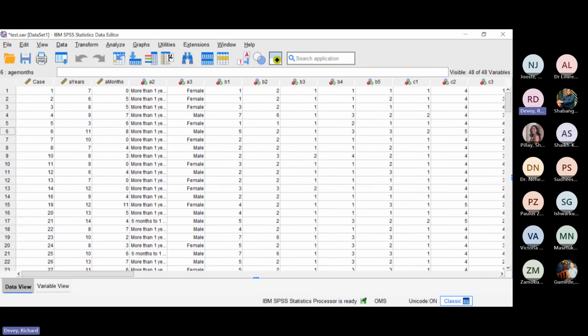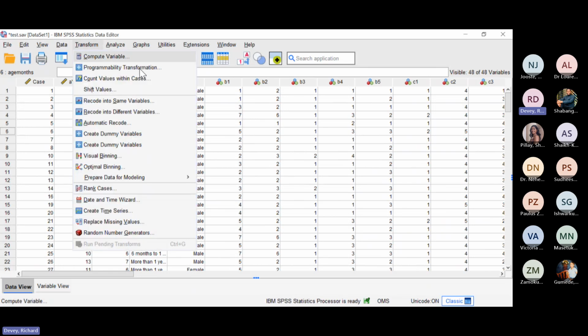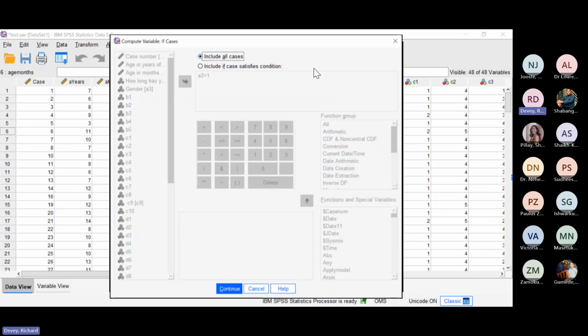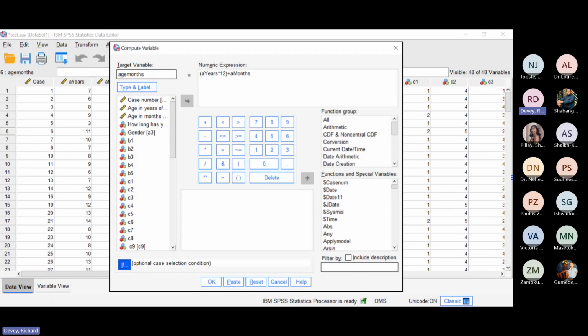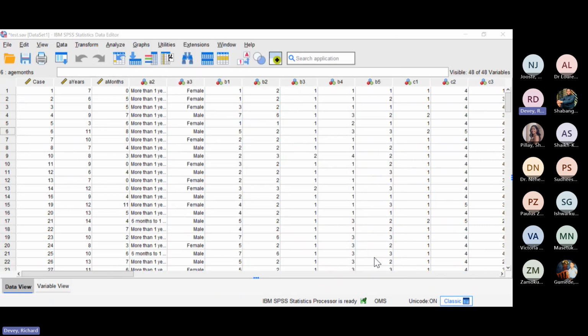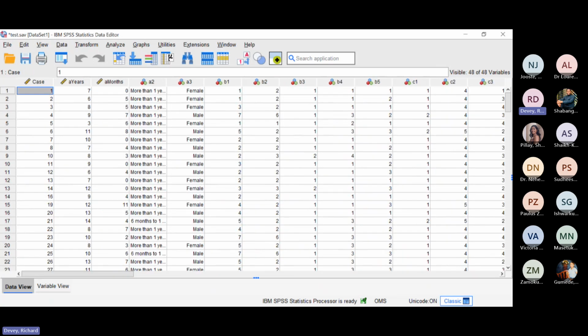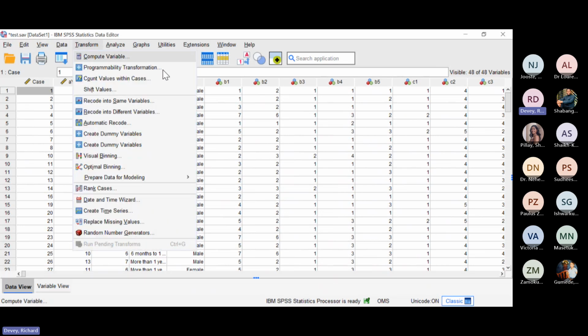I still have that select on though, so it's only doing it for the males now, which I don't want. Let me take this off. Include all cases, continue, and then click OK. I'm going to change the existing variable, so you have to watch what you're doing. So we've got 84 months for the first person, 77 months for the second person, 101 months for the third person. There will be times when you need to compute a new variable, and that's where you use the compute function. Another important function is recode.